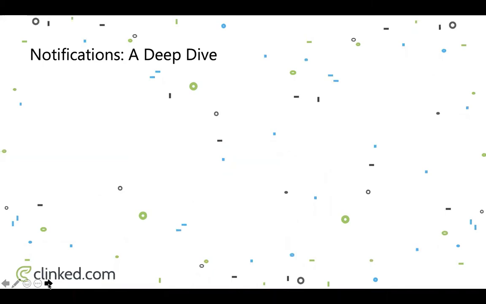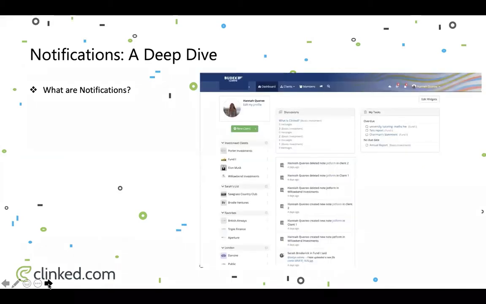Firstly, we're just going to have a look at what notifications are in Clinked. Notifications provide a way to let you know content has been interacted on within your groups. Notifications are used to allow group members to be alerted of changes or updates on content they're involved in. And Clinked provides each member notifications of activity for the groups that they are members of.